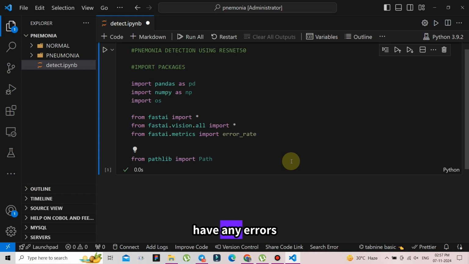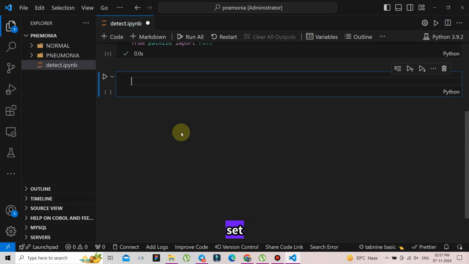If you have any errors like module not found error, you have to install that module. For that you have to type pip install and then the module name. It will remove the error. In the next class we are going to import our dataset.